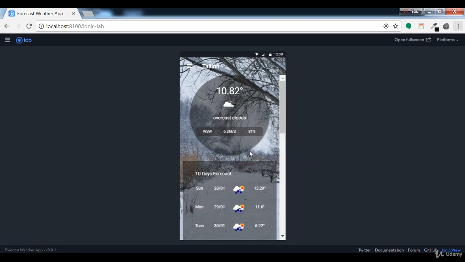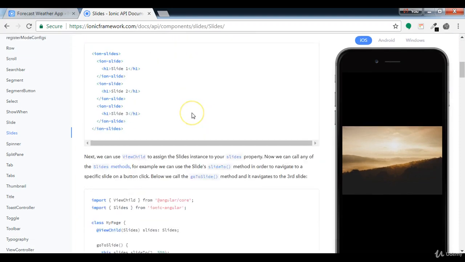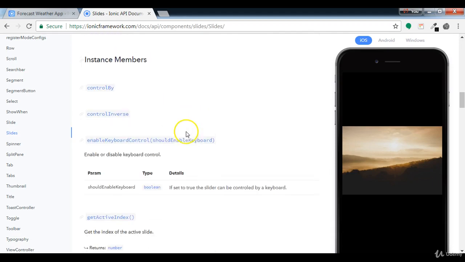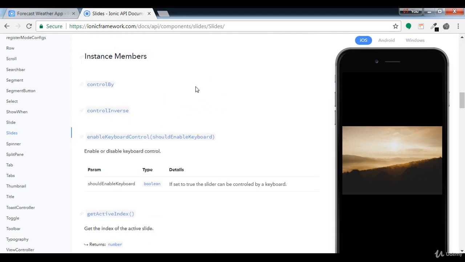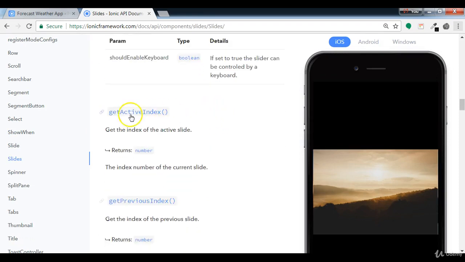To do that, let's go into the Ionic framework. So I'll open ionicframework.com. On the API documentation page for slides, if you scroll down, there are different events that can be used, and there are also different methods as well that can be used. Let me zoom this in. So here you can see the different methods like getActiveIndex. This gets the index of the active slide. We are going to use this method.